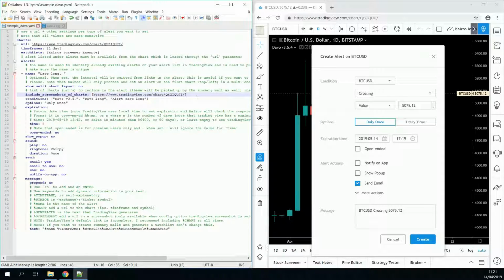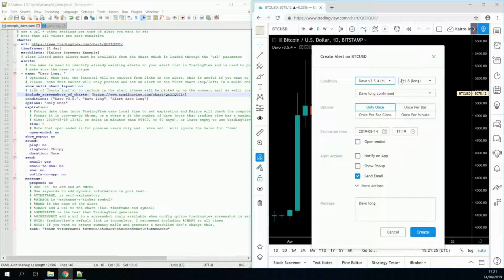So in this case, if I want to create this manually, I would go to DAVO. Notice that there's a new version of the DAVO indicator, version 3.5.4. It fixed an issue with creating signals, actually creating alerts. So thank you very much, John, for pointing that out to me. I also put in dynamic Fibonacci levels, but yeah, I'm not too happy about it. So use with caution, I would say.